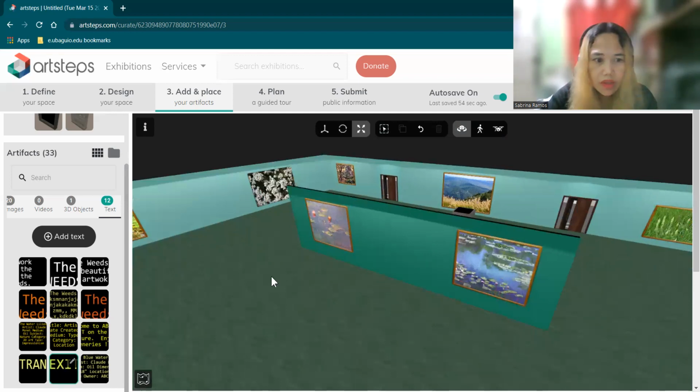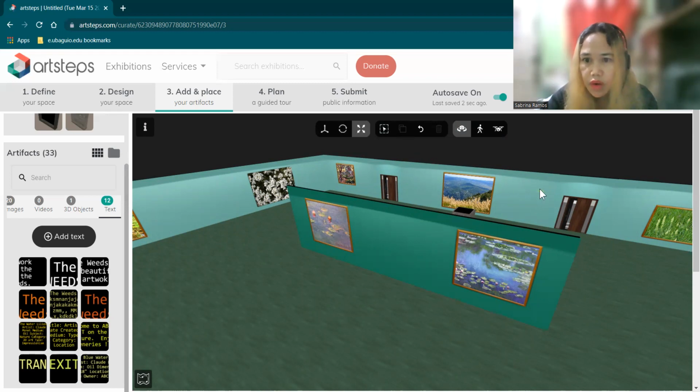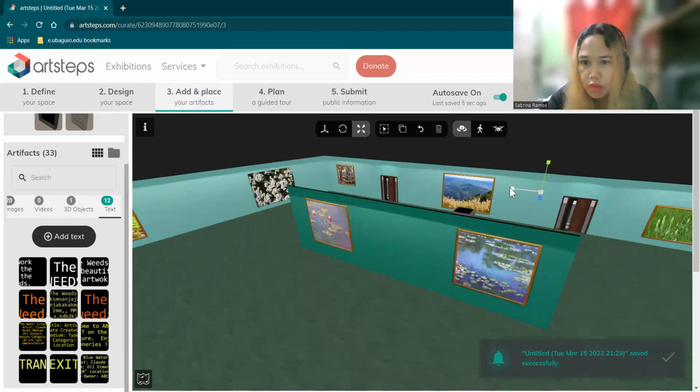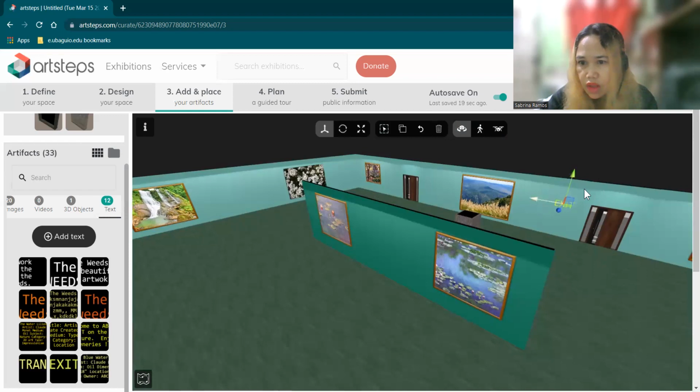So exit. So we have here the word exit. Let's make it bigger because it's very small. Bigger, bigger, bigger, bigger exit. I think that's so big naman. Okay. So now let us move it to the right here and move it up. Okay, so there you go. We have now our exit.